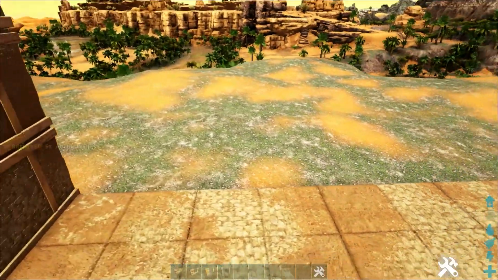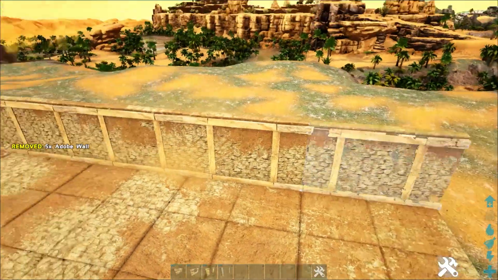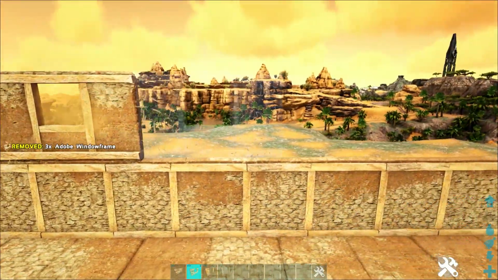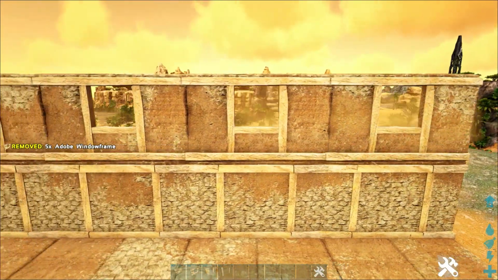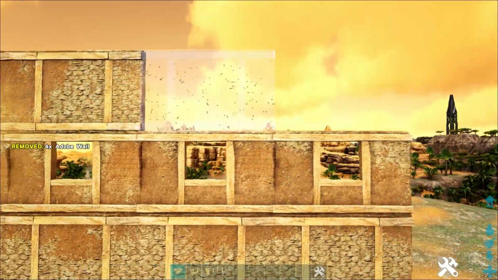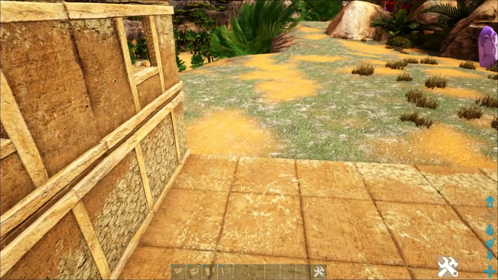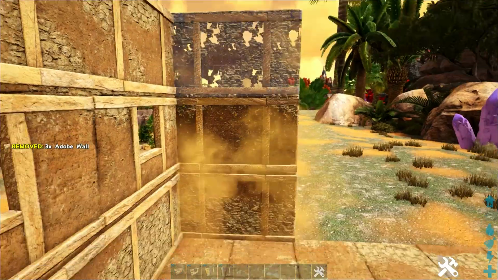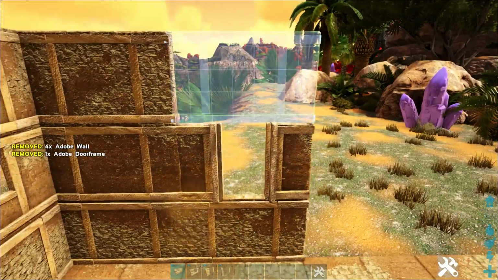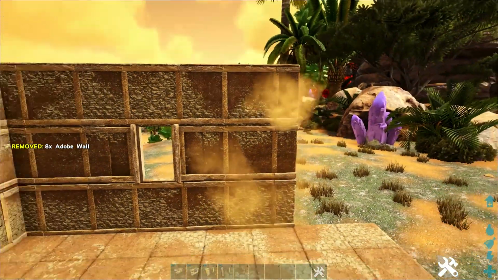Alright, next for our back wall, we're going to start off by doing a row of 5 Adobe walls across the bottom. Then we're going to add a row of 5 Adobe window frames on top of that. And finally, 5 more Adobe walls on top of that. For this next side, we're going to go ahead and place 3 high Adobe walls right here. Then we'll place an Adobe wall here, an Adobe door frame, and another Adobe wall. And then again, we will place 3 high Adobe walls.